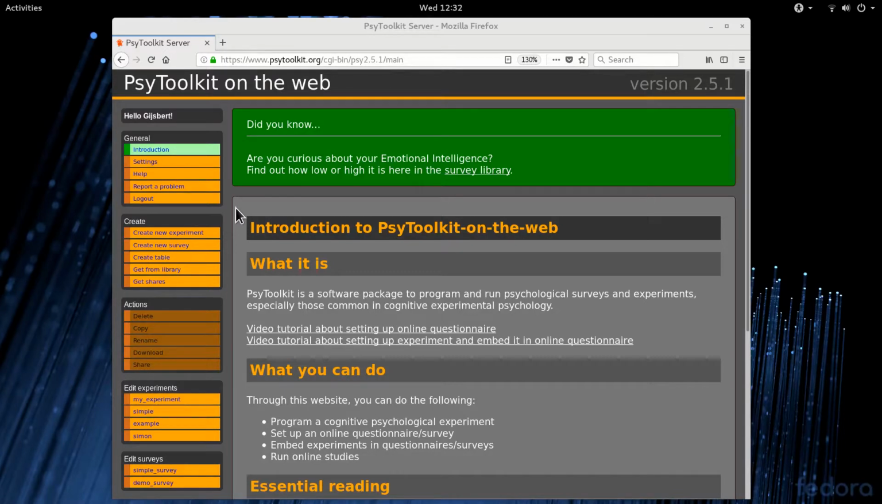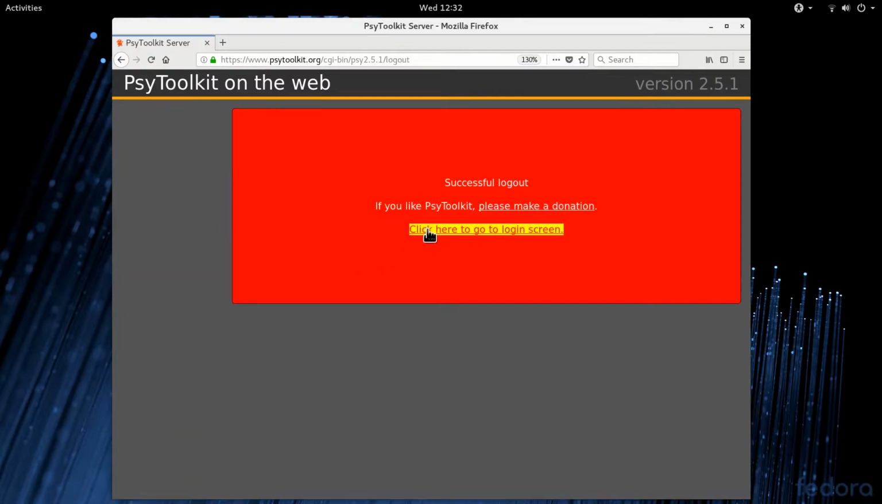Now, of course, once you're done with programming, I recommend you always log out, and then you're encouraged to make a donation to PsyToolkit. It should be noted again that PsyToolkit is a non-commercial project that actually costs money to run. So for example, the PsyToolkit server is in a professional data center, which costs money to run. So the whole project is paid by users. People can make small or large donations, and that keeps the project running.